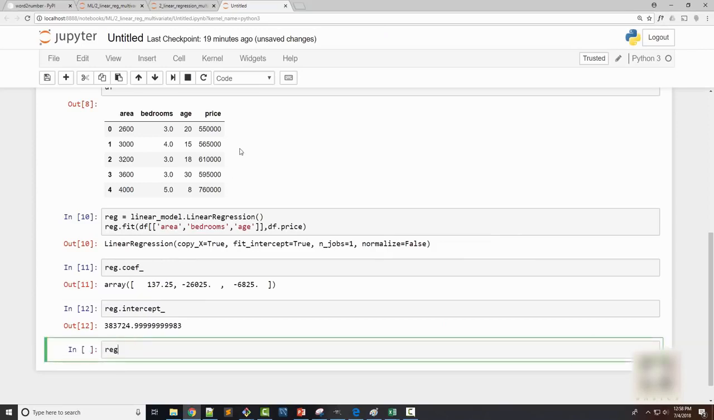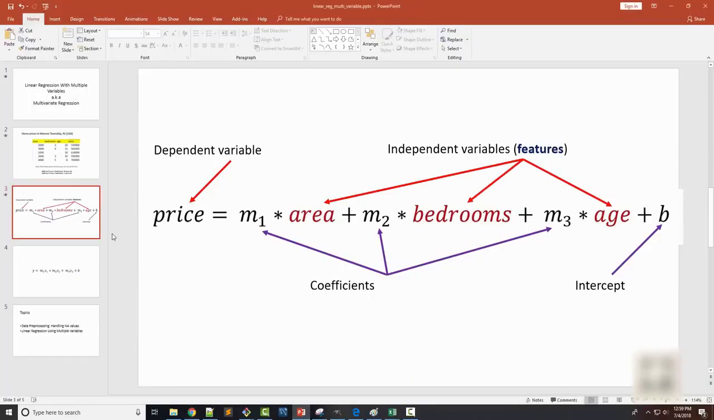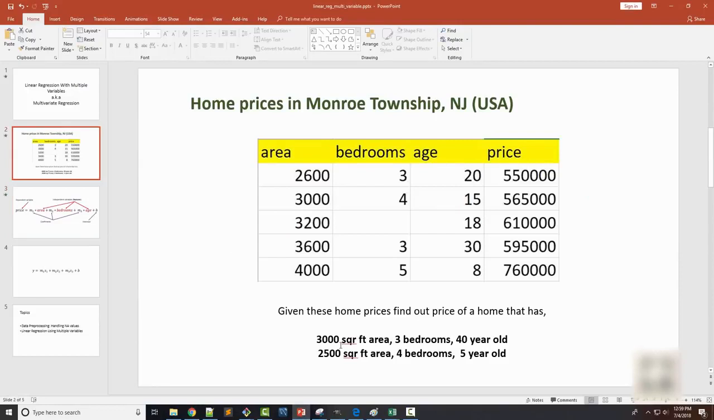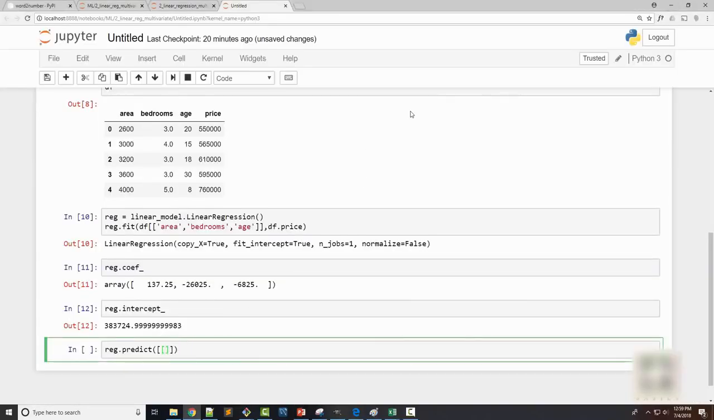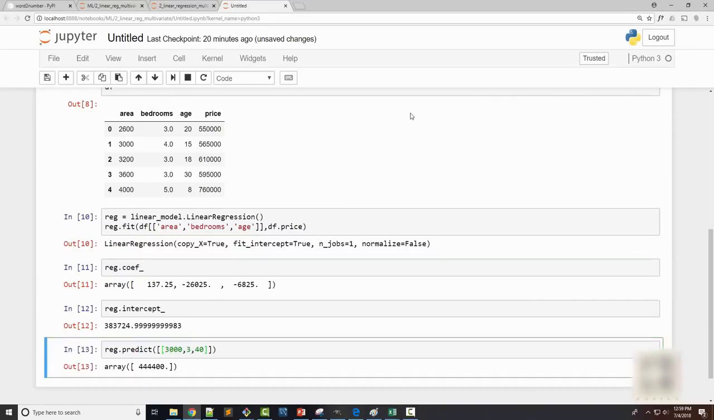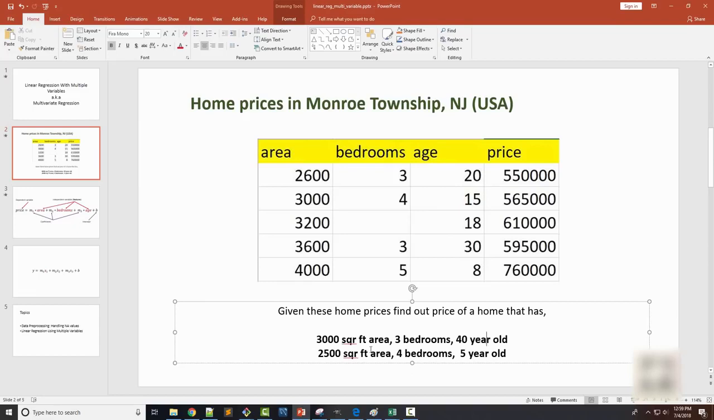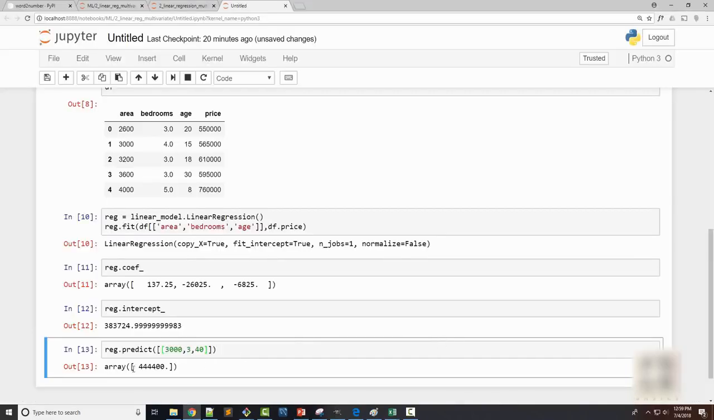So here I can say predict. Okay, so I can predict a home price of a home whose dimensions are this. So 3,000 square foot, 3-bedroom, and 40-year-old. So 3,000, 3, and 40. That's what I'm going to supply here. And okay, so 3,000 square foot, 3-bedroom, 40-year-old, and I find the price to be this much.